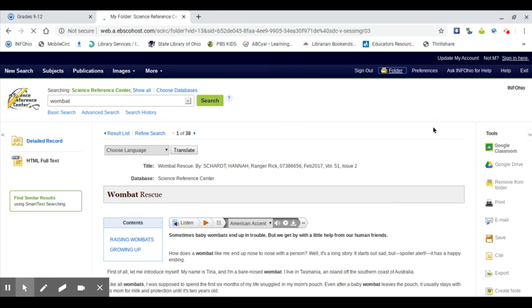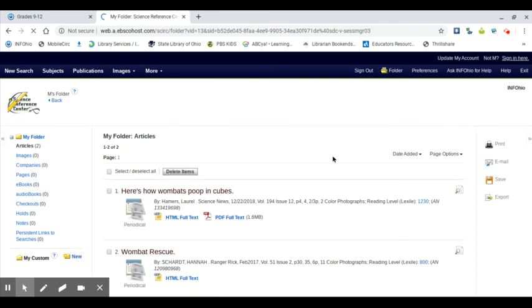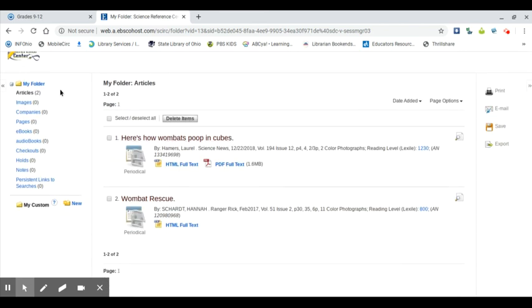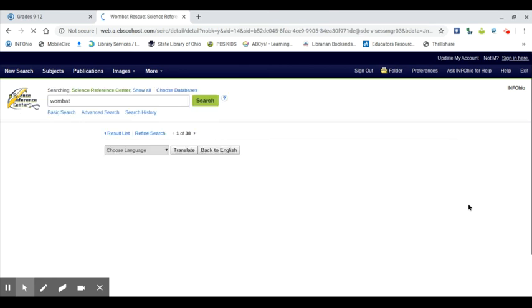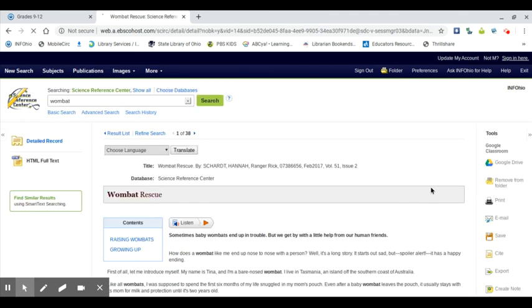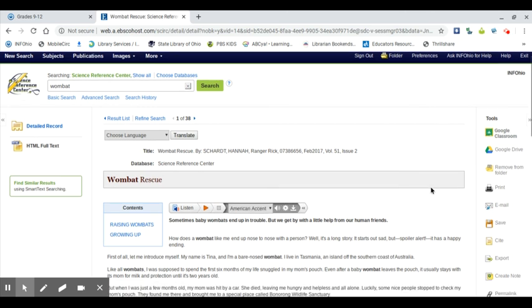And when I click on the folder at the top, all of my files that I've saved from Info Ohio are going to be here. And I can click on these different articles to see what articles I've saved. Now I just select back to return to the search or the article I have selected.